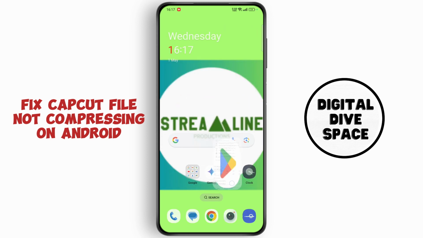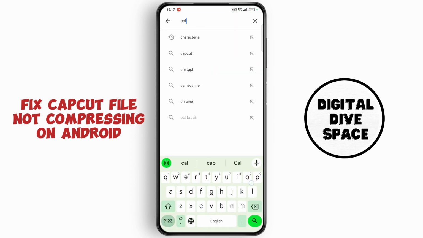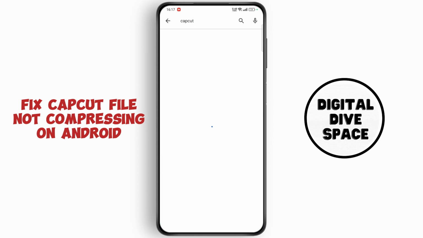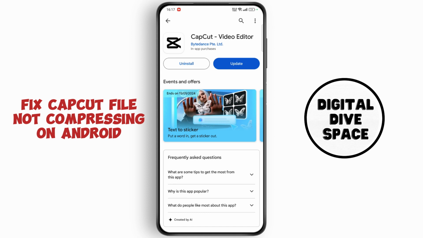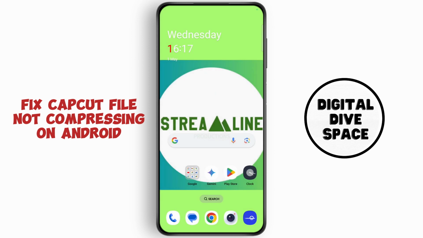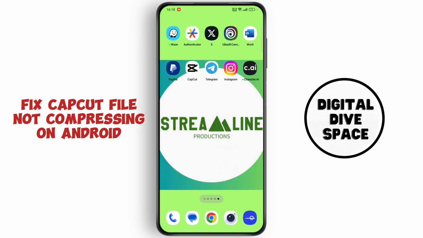First of all, open up your Play Store and search for CapCut. Now tap on CapCut and make sure to update to the latest version. Now go back to your home screen and restart the application.